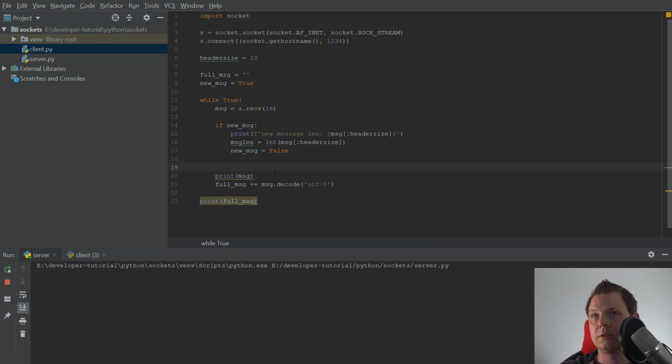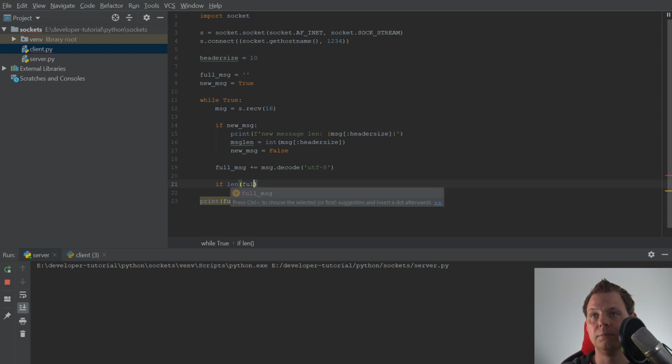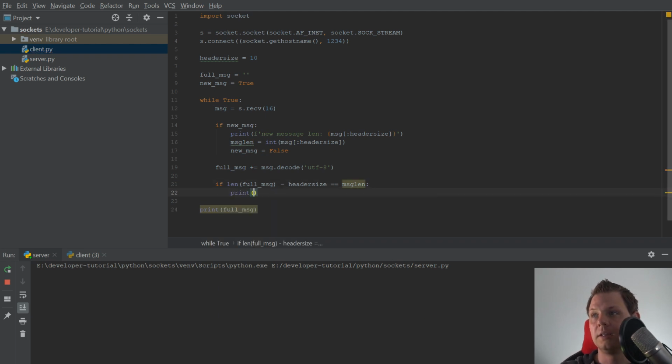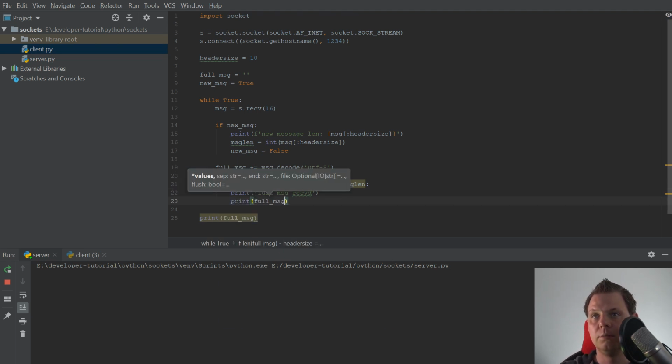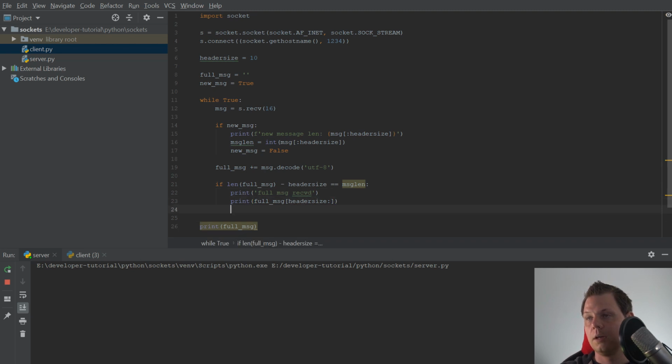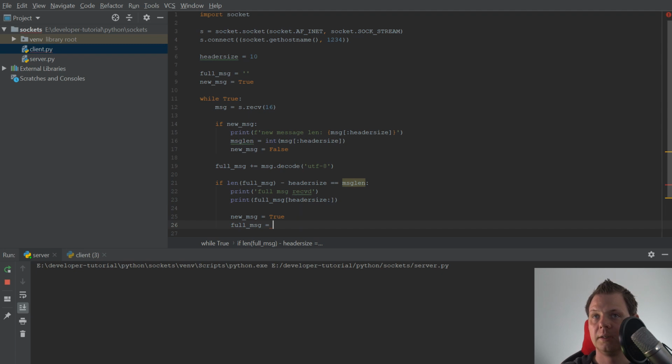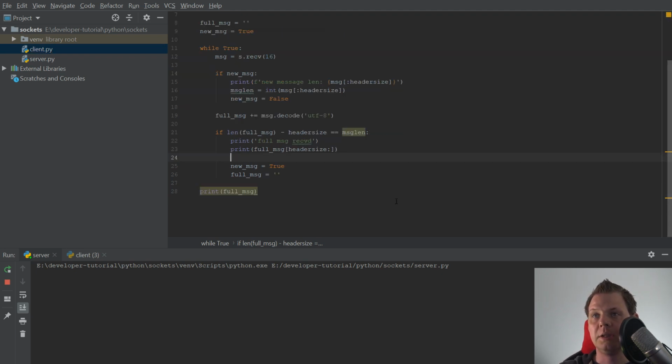Then we go in for the full message down here. That's still true. And if the length of the full message minus the header size is equal to the message length, then the message is completed, and we will print full message received. And here we want to print out the full message: skip the header size and print the rest. Now we say new message should be true, because now the message is done, and the full message should be empty.